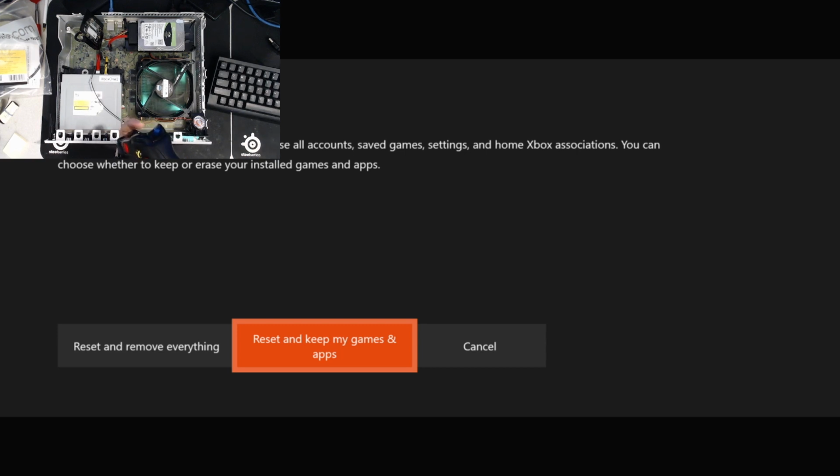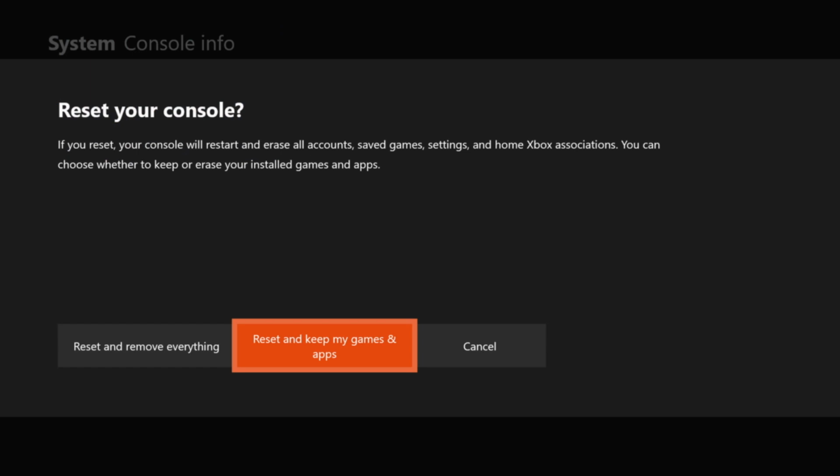It'd probably be best to, let's just take this off here. This gives you a full idea of what we're doing here. Basically it says if you reset your console, it will restart, erase all accounts, saved games, settings, and home Xbox associations. And then the option is whether or not you want to keep your games and apps.